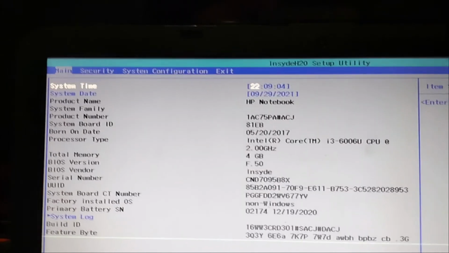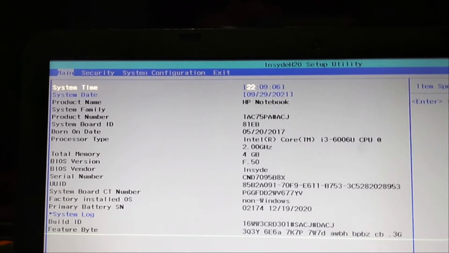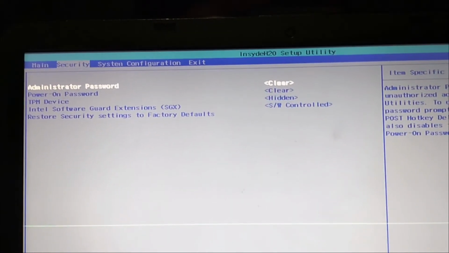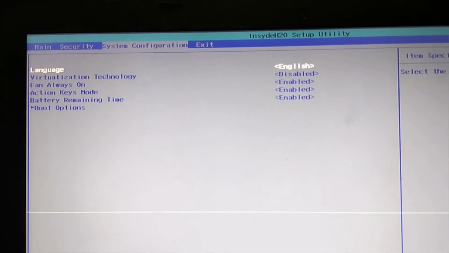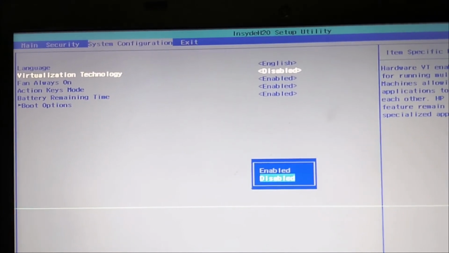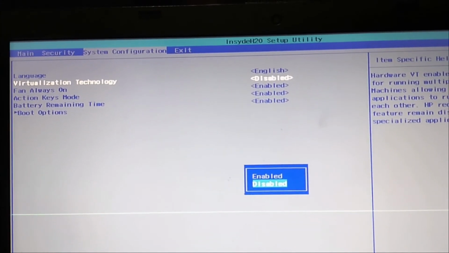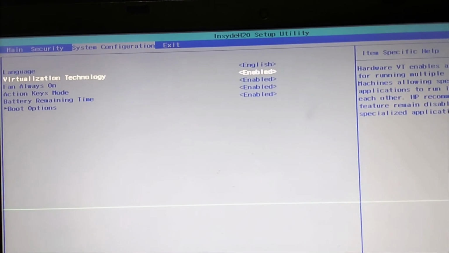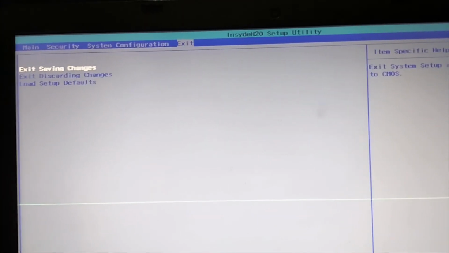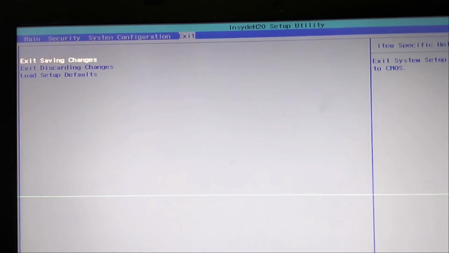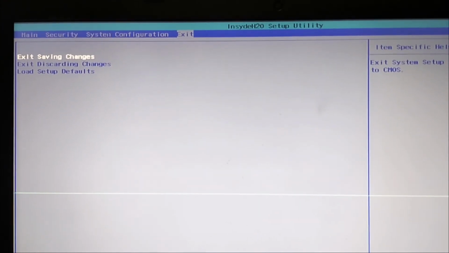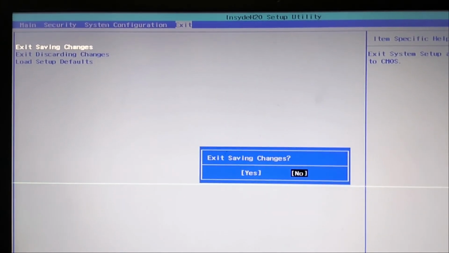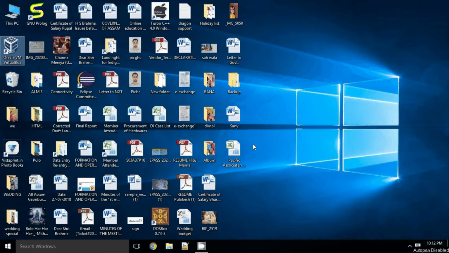Okay, so now I'll go to system configuration. Remember, it's system configuration. Here you need to enable this virtual technology. Enabled, and then exit saving changes. Yes. Okay, now the machine is restarted.